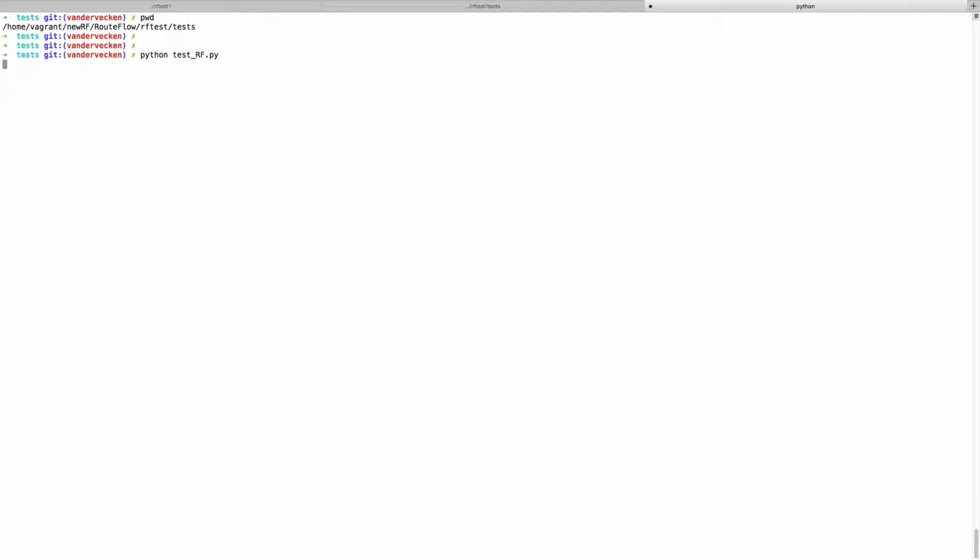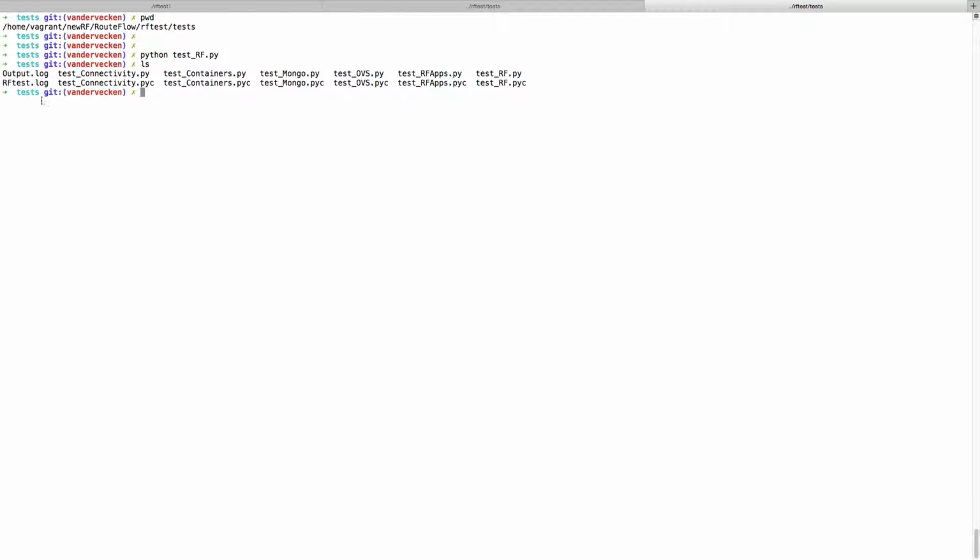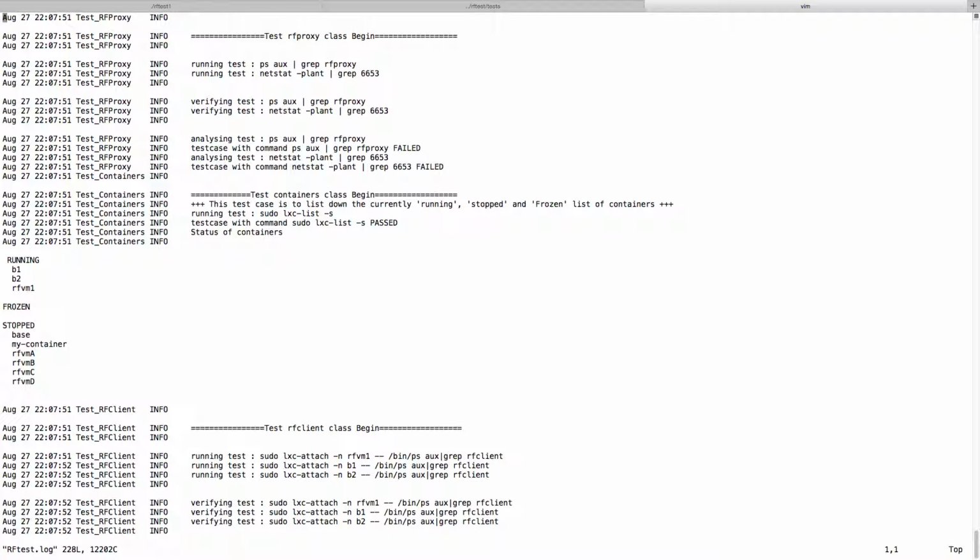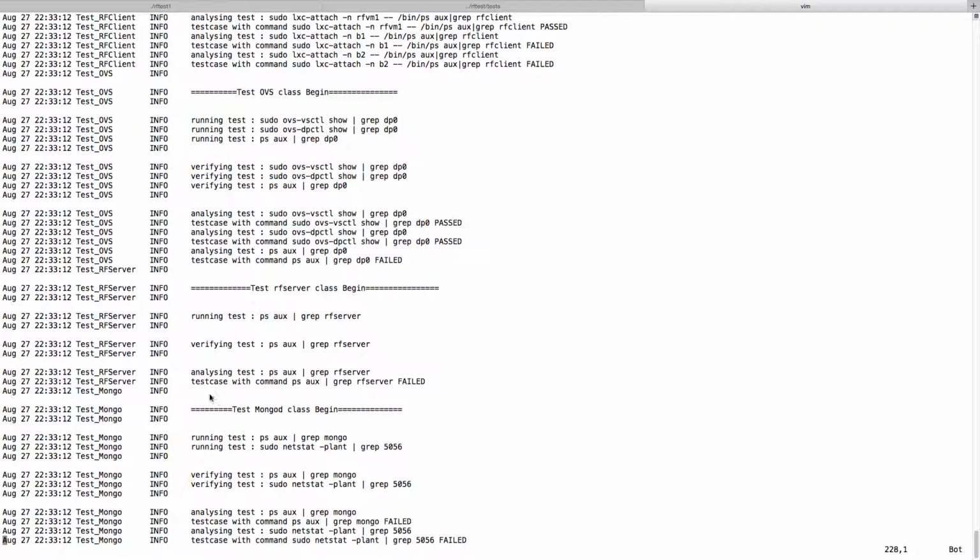Running test cases is just one command and it will produce the RF log, where all the results are stored. As in, when the test MongoDB class searches for the MongoDB port running, since this is not the port on which it is running, the test case failed, and the RF server is currently not running.